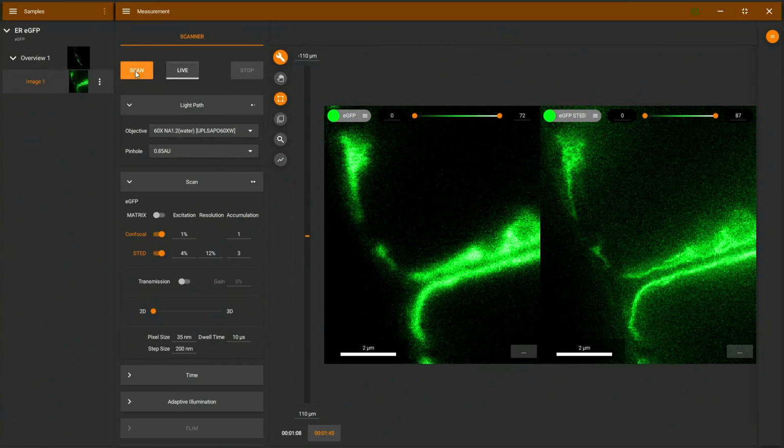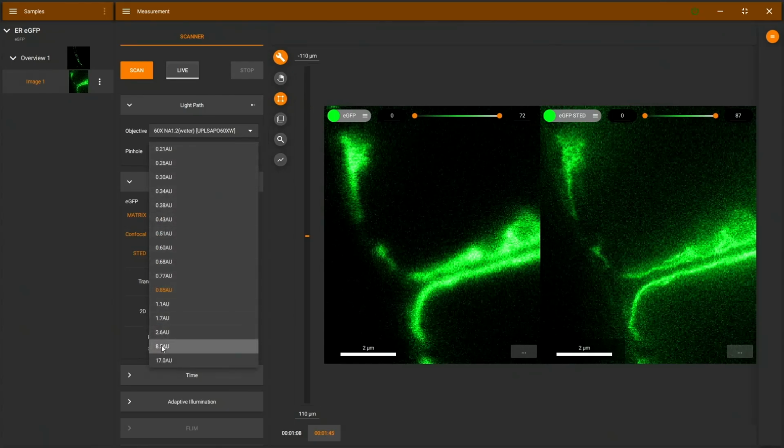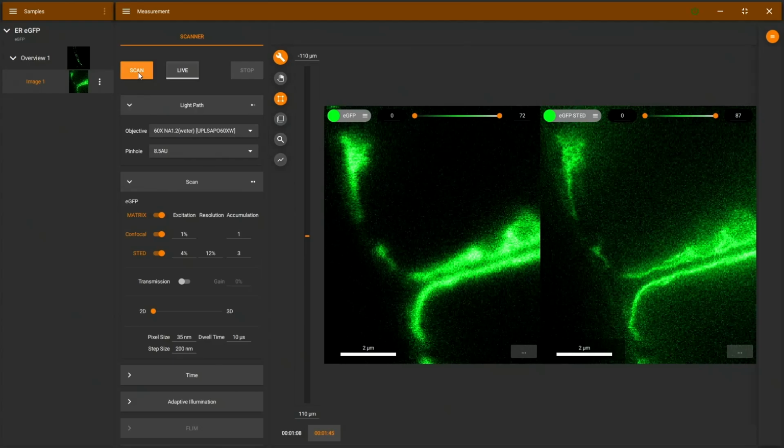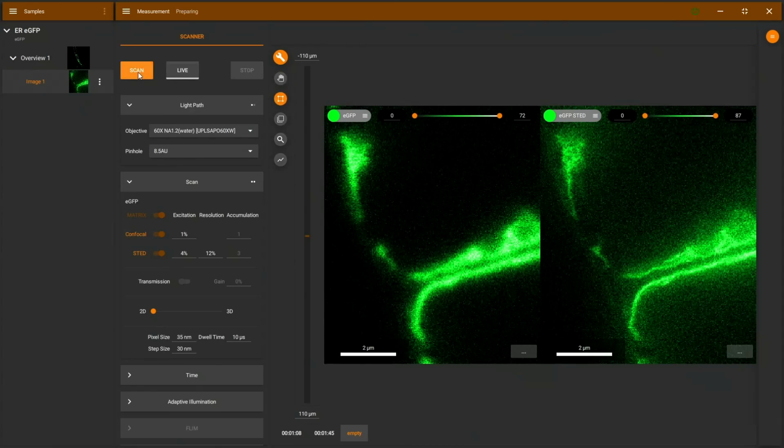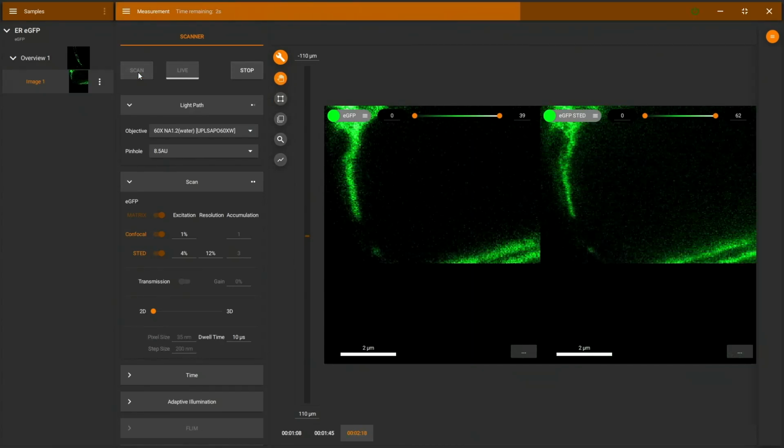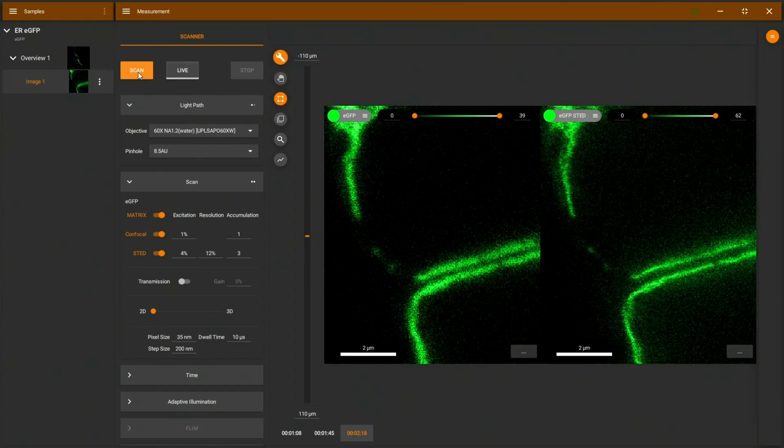And while we can see in the STED image increased resolution, there's still a strong haze. So I'll switch to matrix, and as before I open the pinhole. So pinhole open, matrix on, scan, and when we are scanning, we will see again the virtual pinhole image. And I think what's striking here is that the background haze is really non-existent in the STED image.